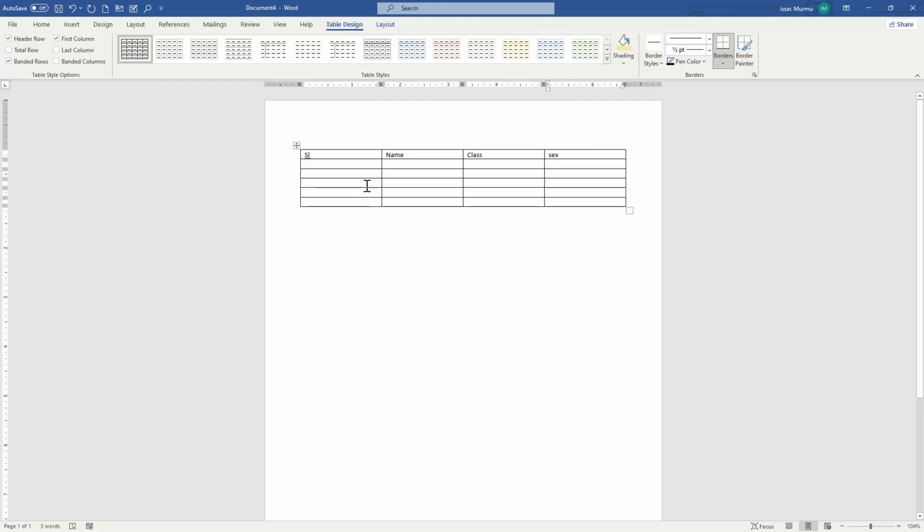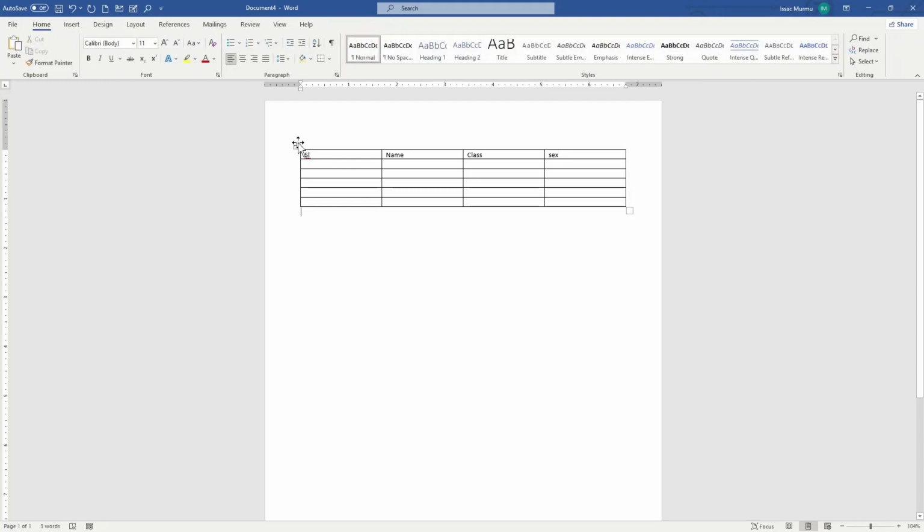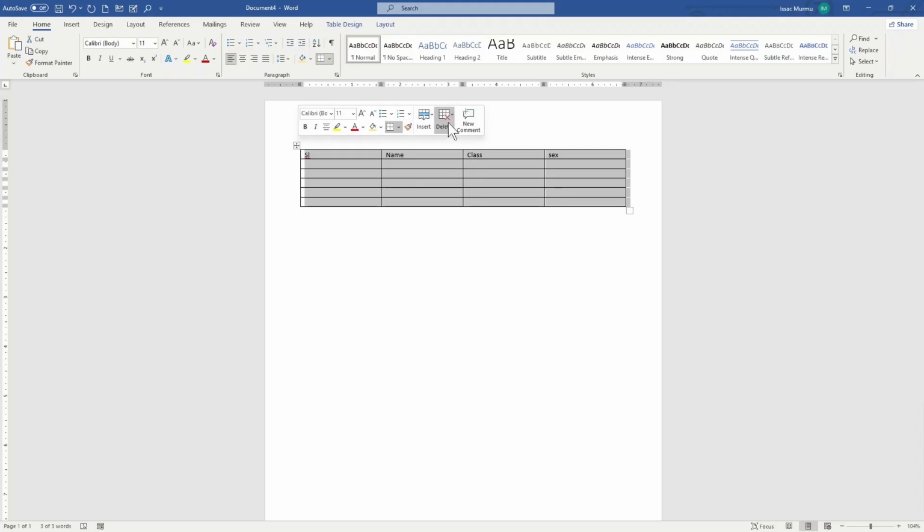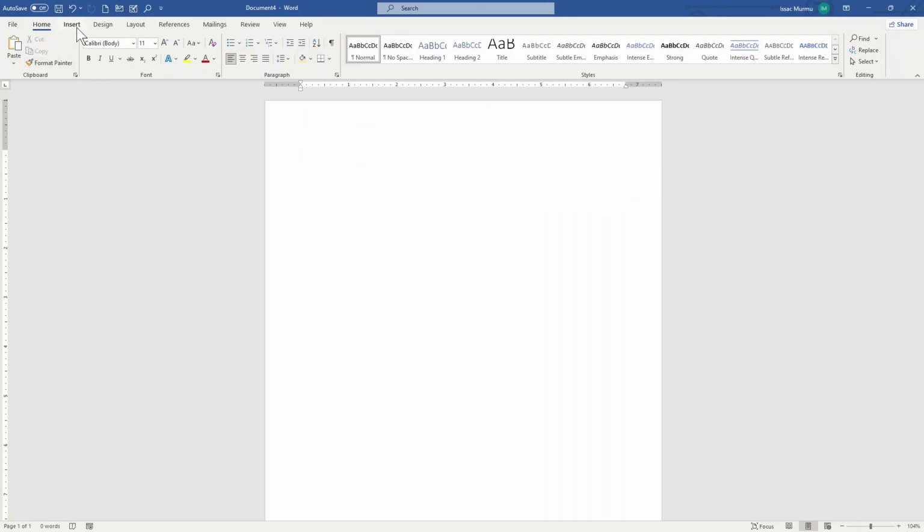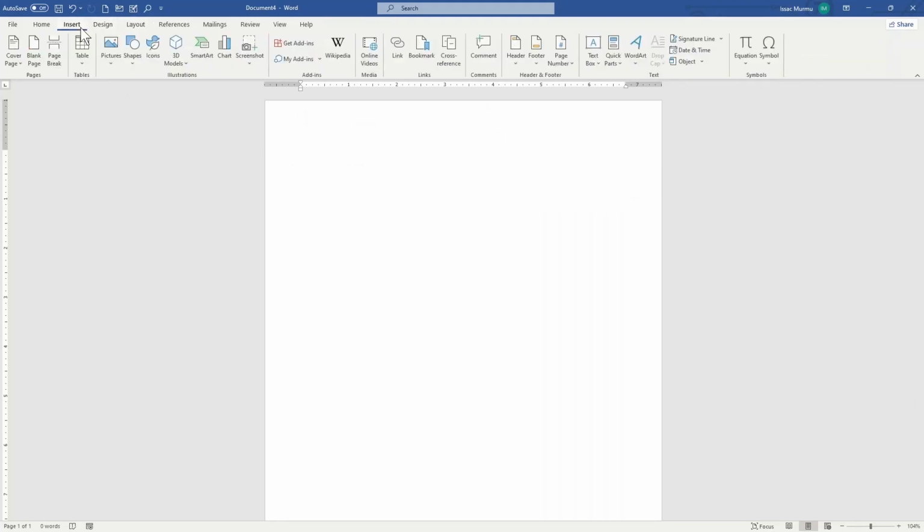Now we'll look at the table dialog box method, which provides advanced sizing options. Before I do that, I'm just going to take this table out with the delete option, delete table, and go to the Insert tab again.